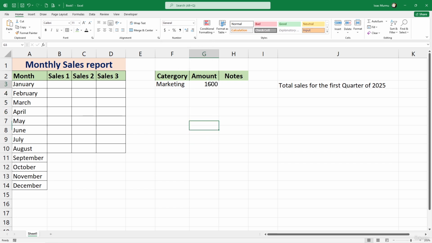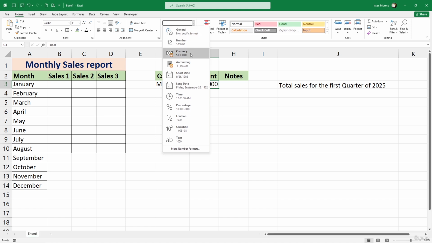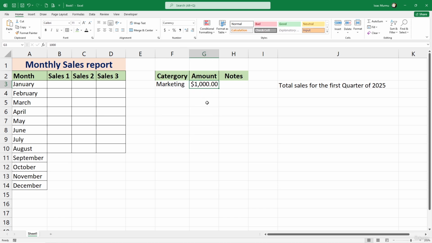For example, with the thousands, this is now General. By clicking the currency, it comes with the thousands in dollars. Another thing is that you can increase or decrease the decimals. If I don't want the decimals, I can decrease them over here, or add them. Here we have 2 decimals with this amount.